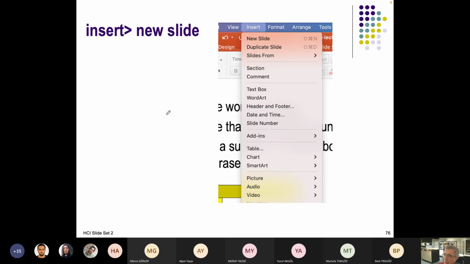So this is a good example. Insert new slide. So if you read it, it sounds correct. Insert section, insert comment, insert word art. So that helps a lot. And you see there are separators.